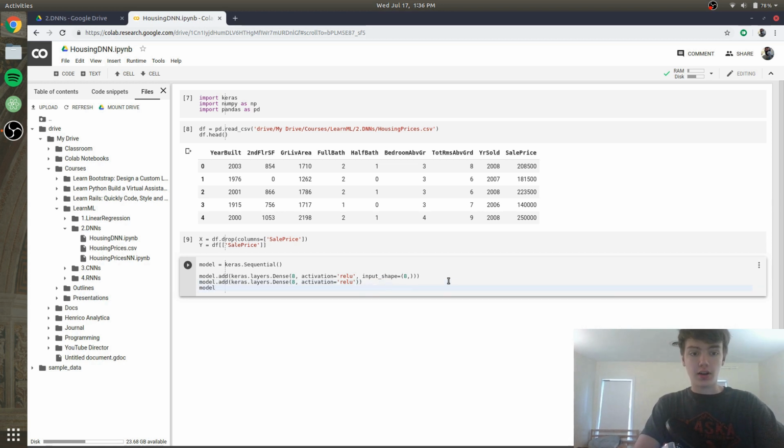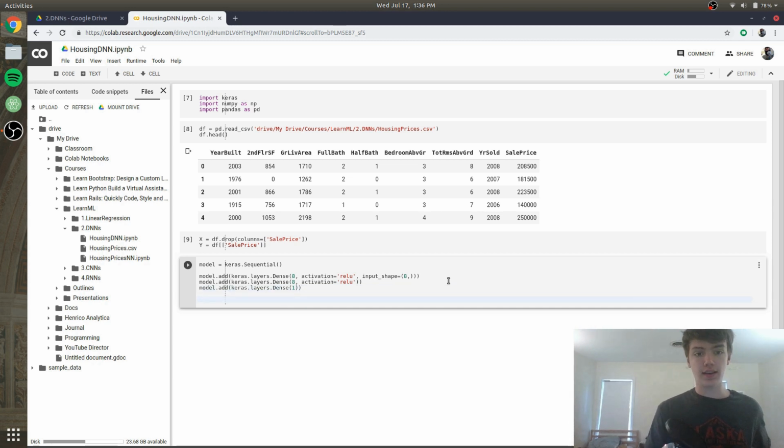Okay, and then finally, our last layer will be model.add keras.layers.dense, and this will be a size of 1, because remember, we're just outputting one single value, and that is the sales price. So that's why there's only one neuron there. Finally, let's compile the model.